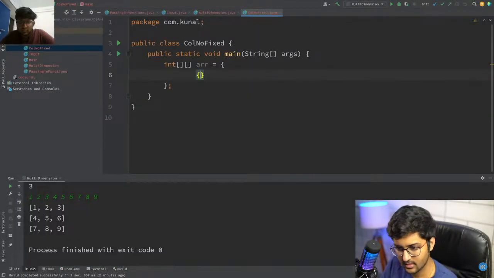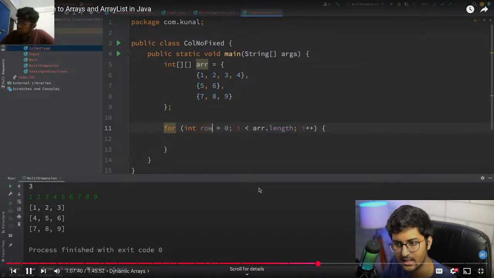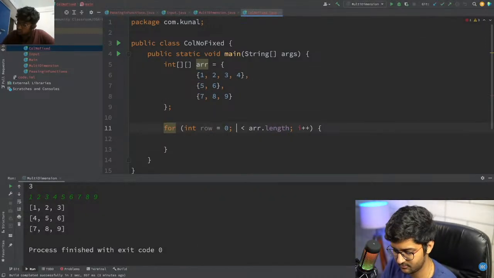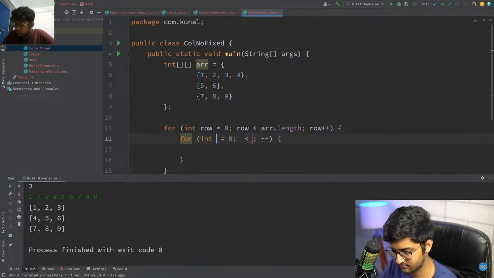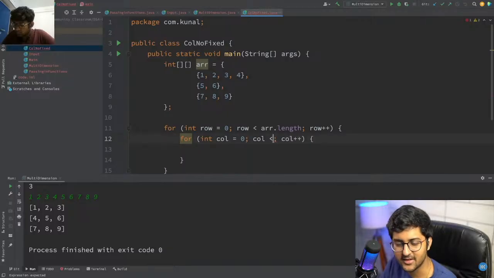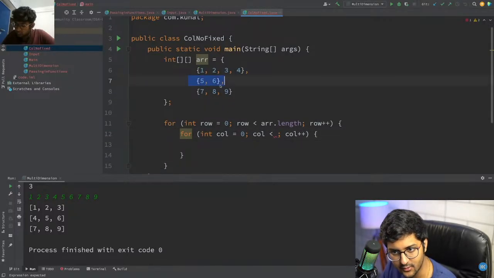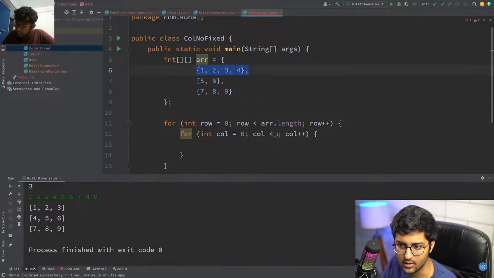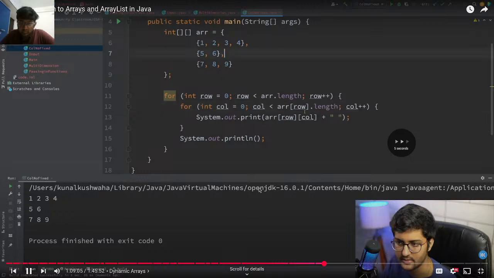So I know there are ARR of length number of rows. But how many columns are there? In the first one there are 4. So I can say for every column, what is this going to be less than? Is it going to be less than 4, 3, 2 or 1? No, it's actually going to be less than the size of that particular row. What is the size of that row?